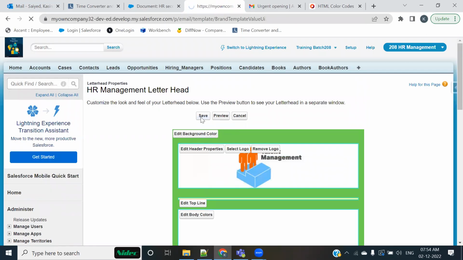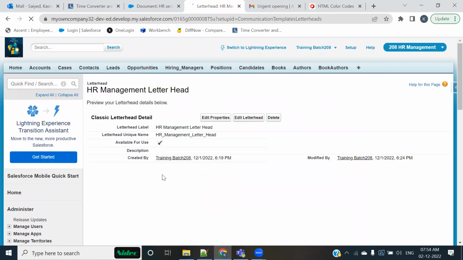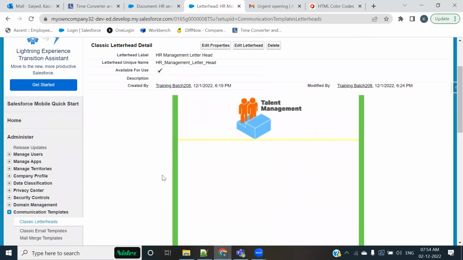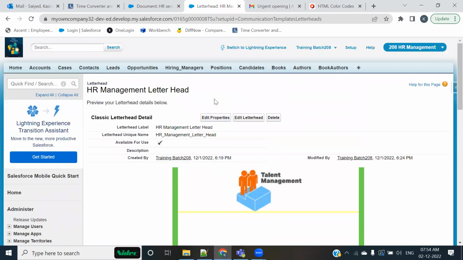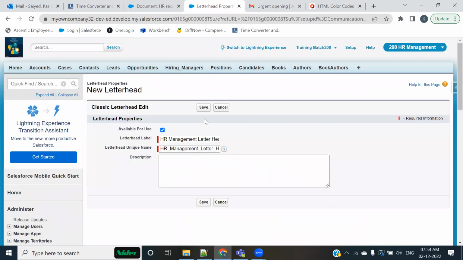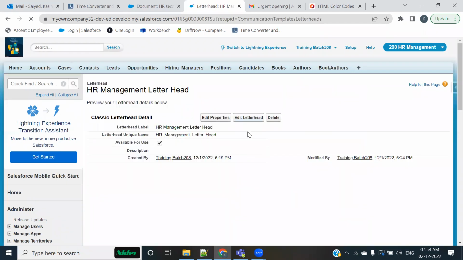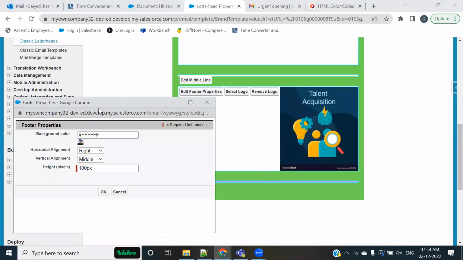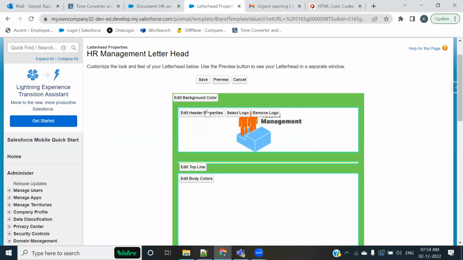Now let me save this. Now this is my letterhead. All right, this is my letterhead format. See, this is my letterhead format. All right, let me put this image into the center. It is not looking proper. Edit letterhead, and I'll put this image into the center. This looks to be okay.